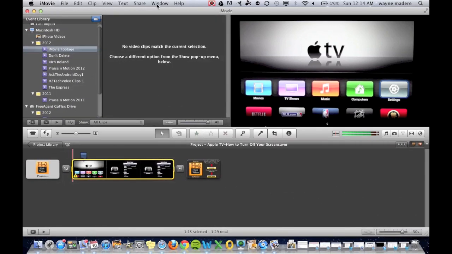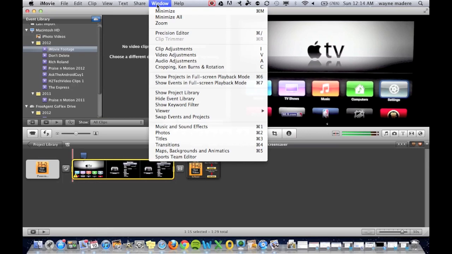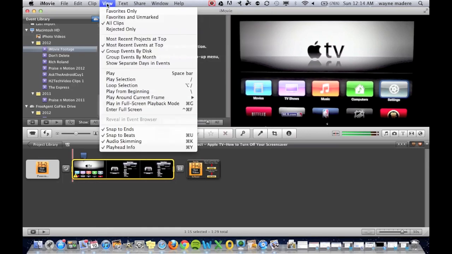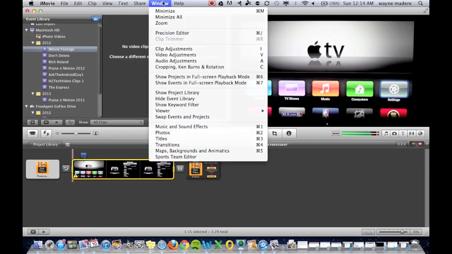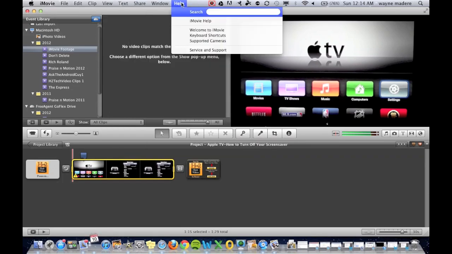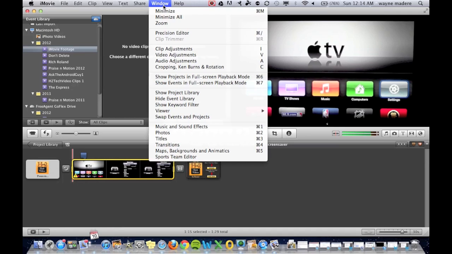Now what's cool, and it's so funny, I just figured this out a couple weeks ago. If you go up to, I believe it's Window, it is not Window. What do you do?